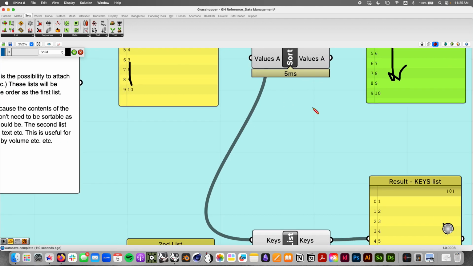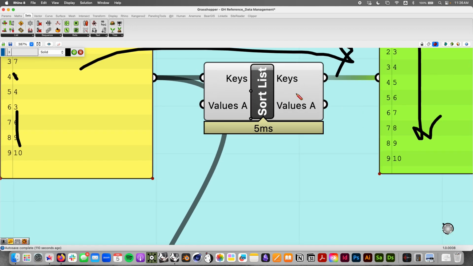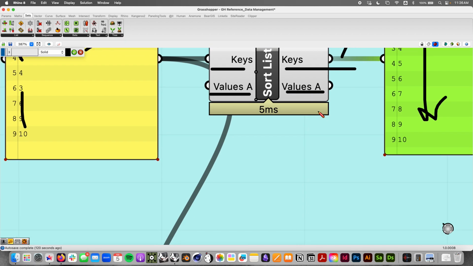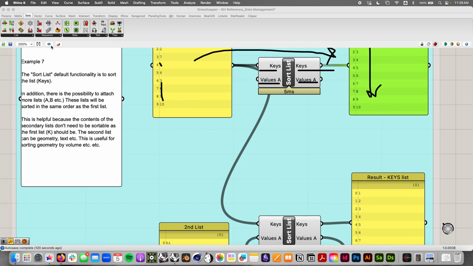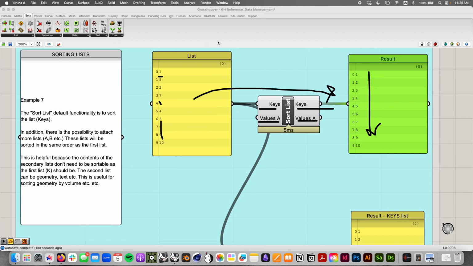There's a second output on sort list. So it's got 2 inputs here, keys and values, and it's got 2 outputs, keys and values. And this is kind of interesting because you can take the keys, or things that you're generally sorting by. So in this case, maybe we're sorting by these numbers here. We want to sort those by 1, 2, 3, 4, 5, 6, 7, 8, 9, 10.